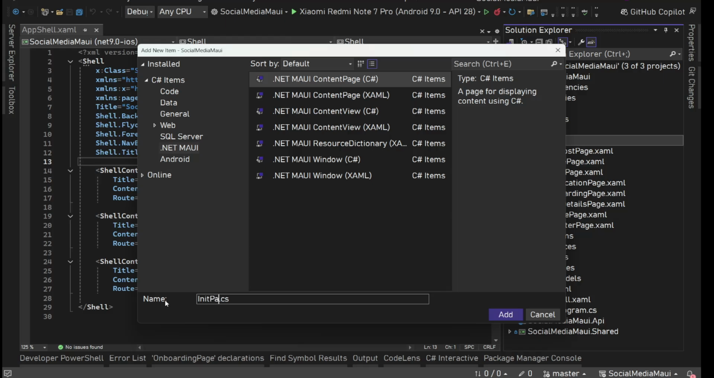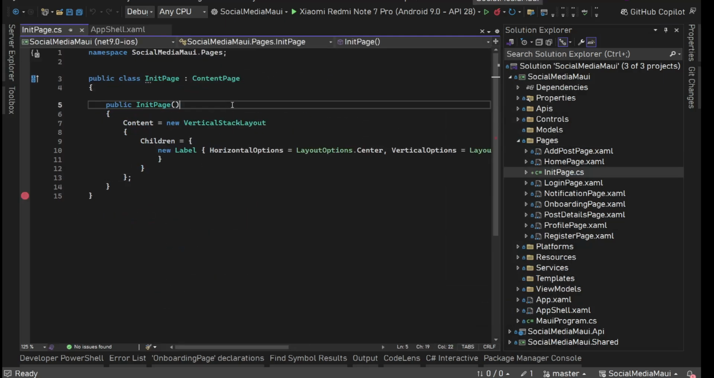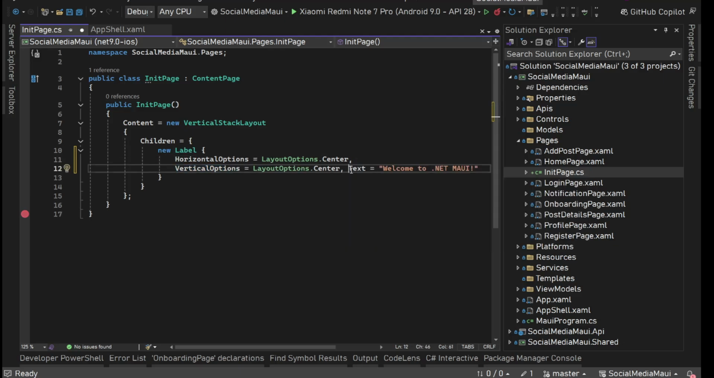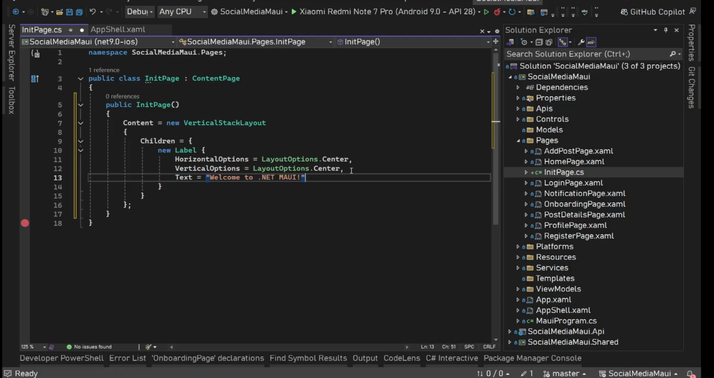We'll say init page. I'm going to name this init page. This is the page. This should be a subclass of content page. Then here if you see in constructor we have content with vertical stack layout, with children as label, and all these things. So if you see vertical stack layout, label, all the controls we use in XAML we can have in here: grid, border, horizontal stack layout, image, and all. Each and every element we can access from C#. Alright, so we'll leave this as default. We'll just say initializing. Although this UI we are never going to see.